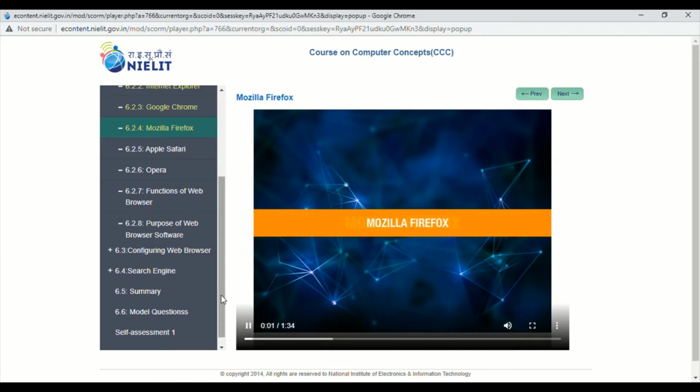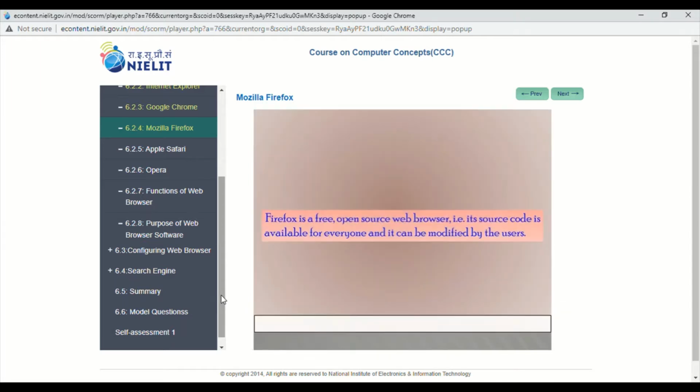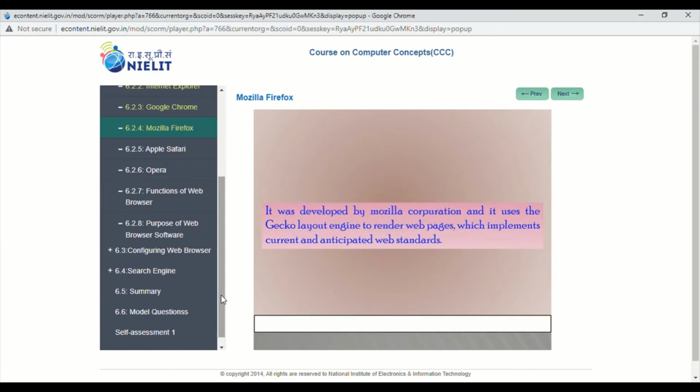Mozilla Firefox. Firefox is a free, open-source web browser. That is, its source code is available for everyone and it can be modified by the users. It was developed by Mozilla Corporation and it uses Gecko layout engine to render web pages which implement current and anticipated web standards.